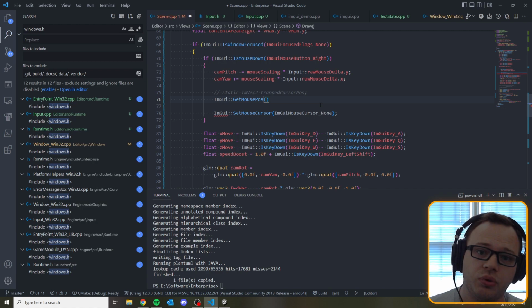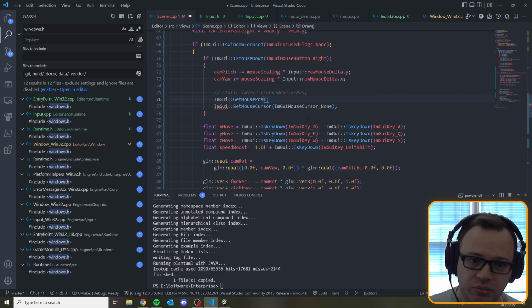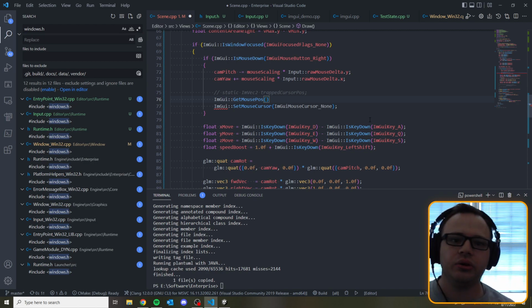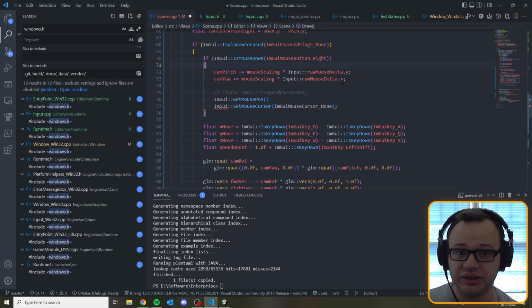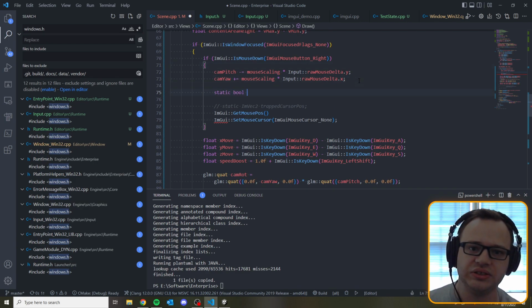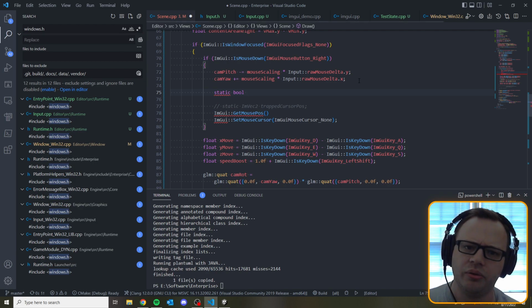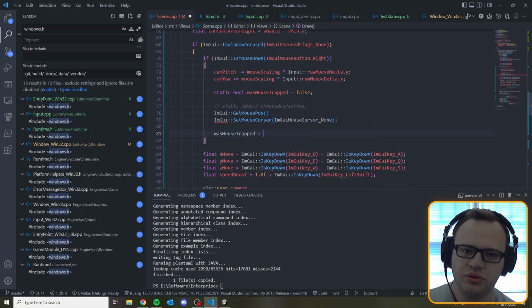So whenever we're holding down the right mouse button to do the camera movement, we'll set the mouse cursor to none, but we will also set the position to be the position it was when we first started doing this. So in order to do that, I will need to do a static bool. This is the code I was trying to write earlier. Bool wasMouseTrapped equals false. And then at the end we'll say wasMouseTrapped equals true.